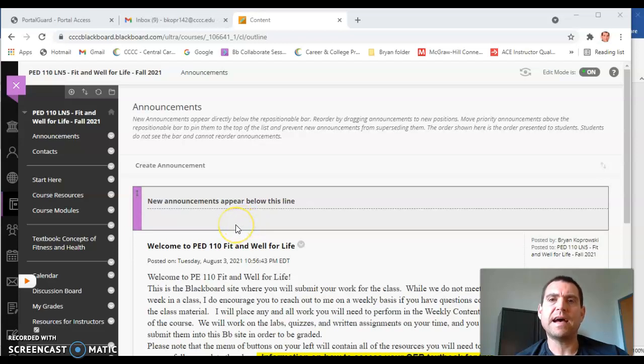But the announcement tab is where I will post weekly announcements that will explain various assignments that are coming up and other important course details that you will need to know in the class. In addition to that announcement being listed here on our Blackboard course site, you should also receive an email of that announcement as well.